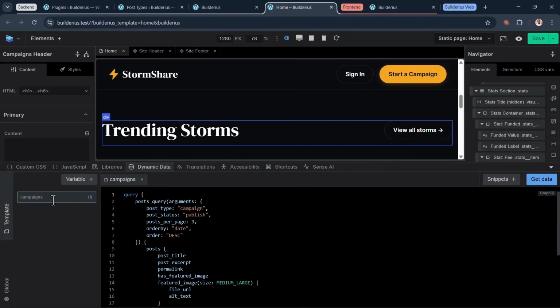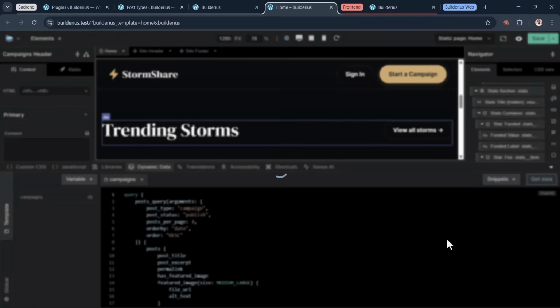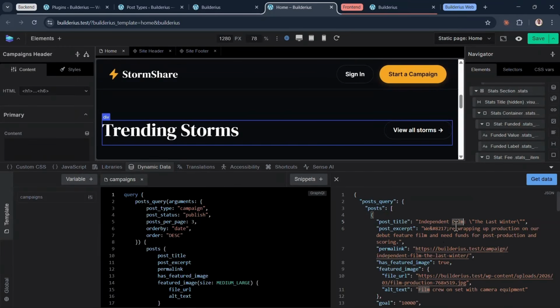As you can see here, it very, very sweetly created the campaigns. I needed to actually connect this with the campaigns that it creates with ACF, and it's going to do that. It's going to do that for sure. For now, let's see if this actual dynamic data query that's created here actually fetches anything. Let's click on get data. Let's see what it fetches. As you can see here, it fetches the stuff with the post title, the excerpt.